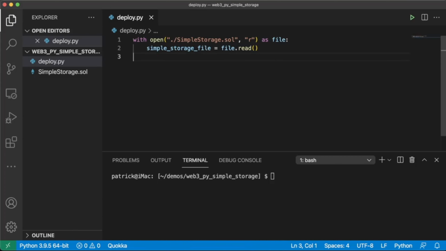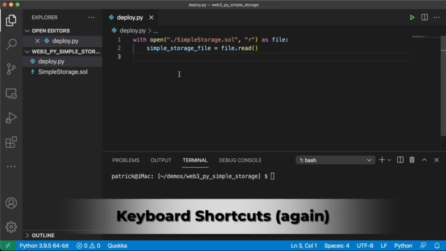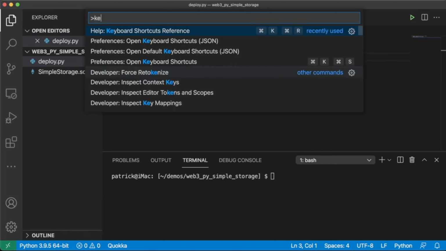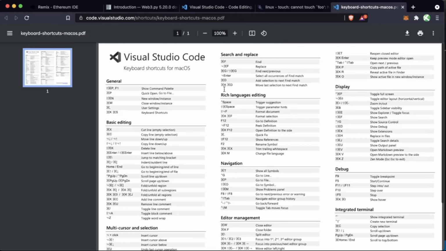Now, something you'll see I do a lot is I save a lot. And if you're looking for some keyboard shortcuts, you can always do Command P, add a little bracket here, and look up keyboard shortcuts reference, and click this. And it'll bring you to this keyboard reference page based off of what operating system that you have.